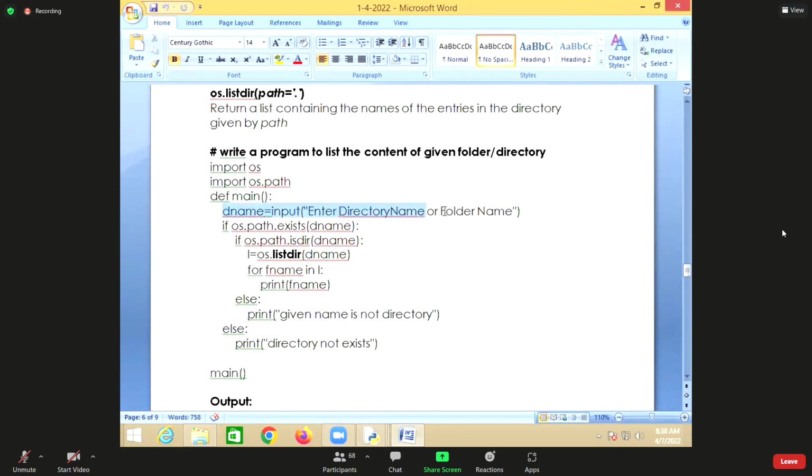First you input the directory name or folder name. If the directory name exists, you check whether it is a directory or not. If it is a directory, then you list all the files from that directory by using one function called listdir.